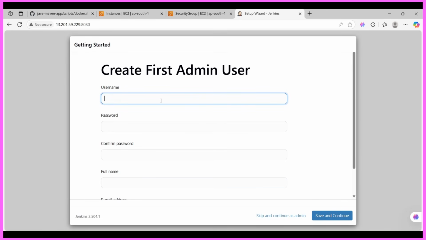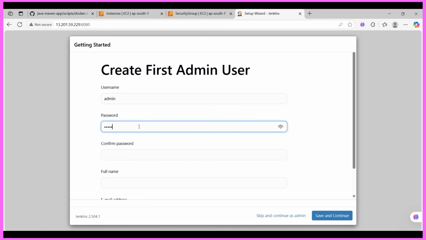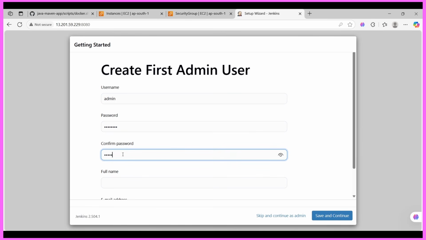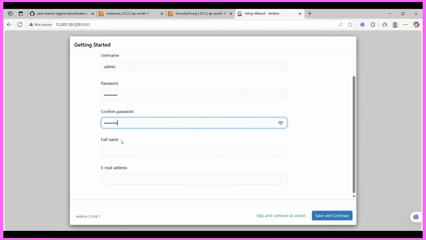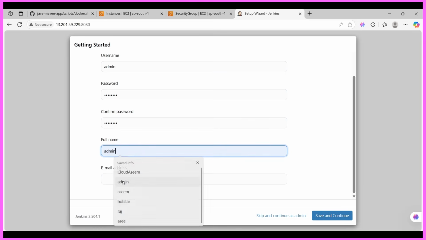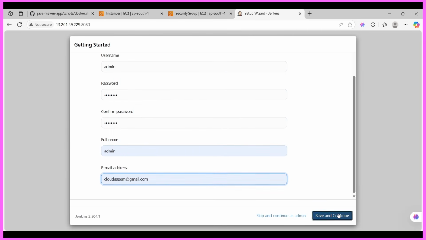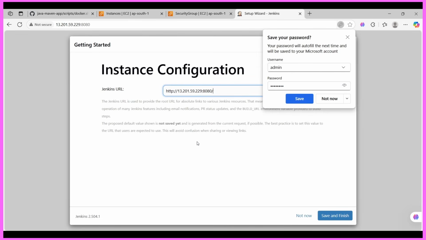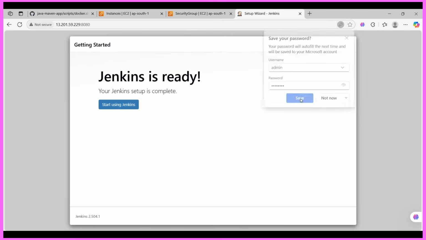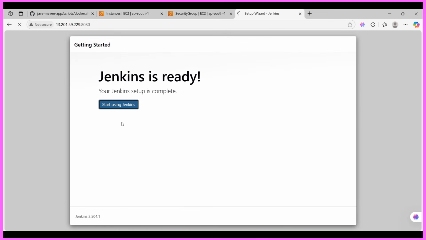Now it's asking me to configure the admin user, right? You can just note down whatever you're giving, user and password. So admin, okay, save and continue. So we are in the UI of our Jenkins server, right? So let's start using the Jenkins server.